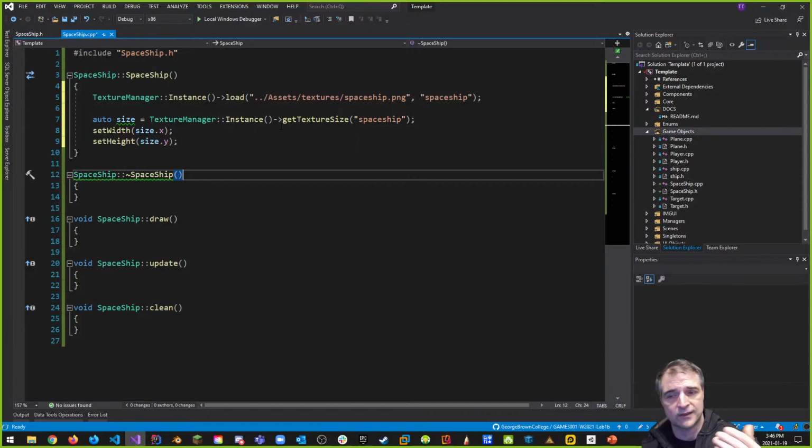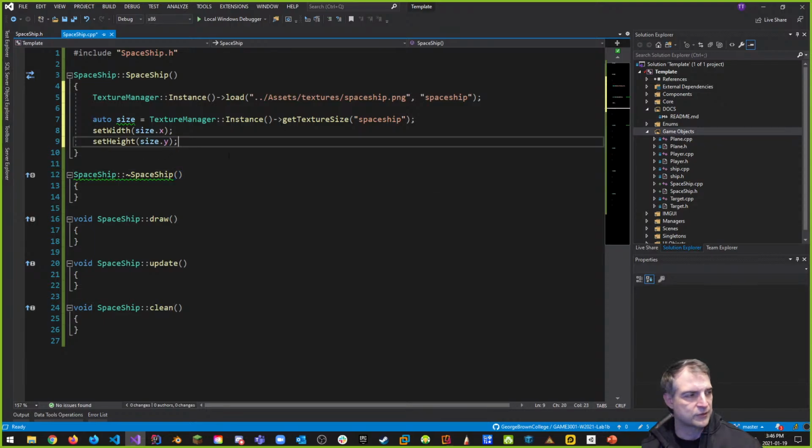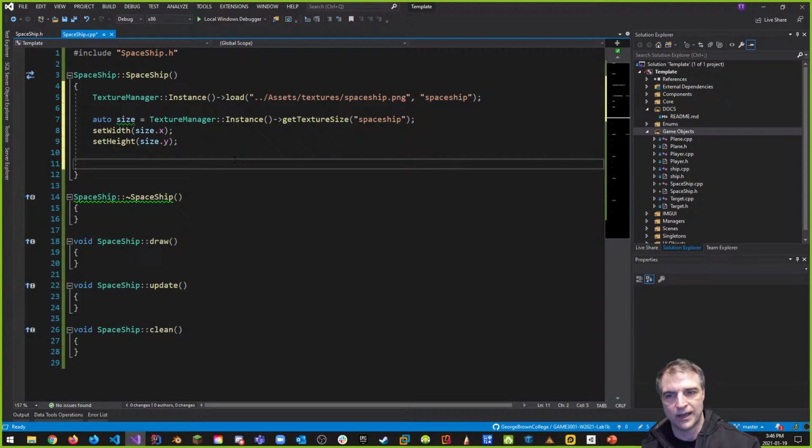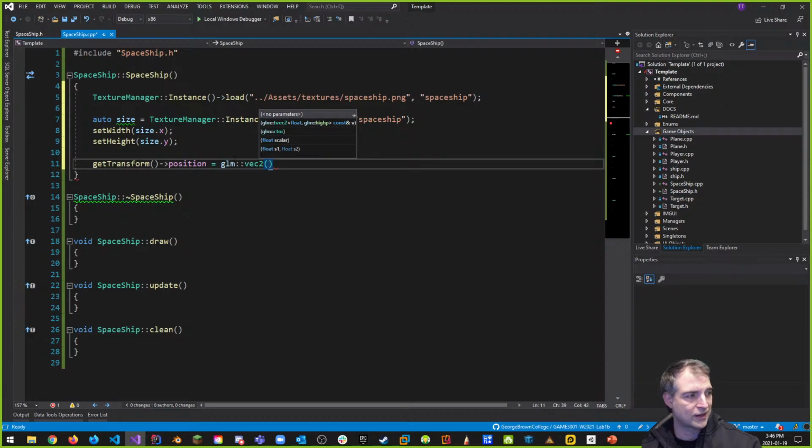Now that I have the size, we want to set some default values. So I want to get transform, and I want to set my position. I want to set up a new GLM vec2 object. Again, not wholly necessary, but I want to put it in a spot. Normally, I try and put my objects in the middle of the screen by default. So I'm going to say something like 400 by 300.